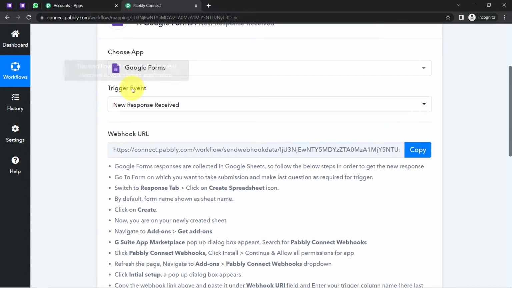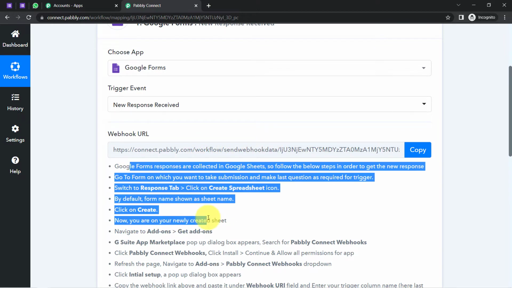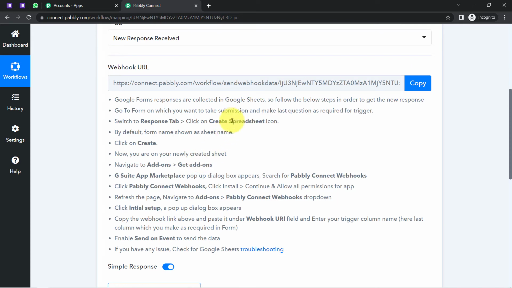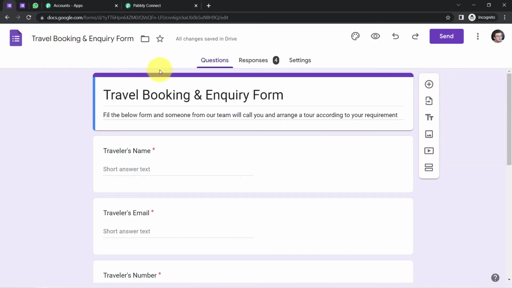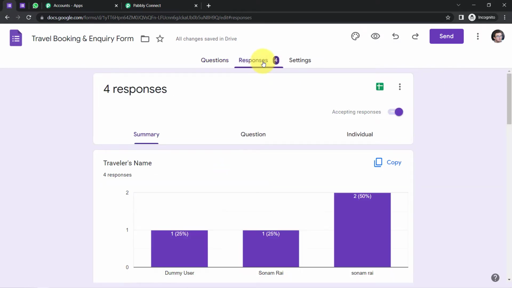Well, here I am going to connect Google Forms with Pabbly Connect in order to start creating this automation with the help of this webhook URL, and the instructions for the same are already given here. Just follow these instructions one by one for connecting these two applications. Okay, so copy this webhook URL, go back to your Google Forms which you have created, and open this responses section, and from here you will find the spreadsheet.